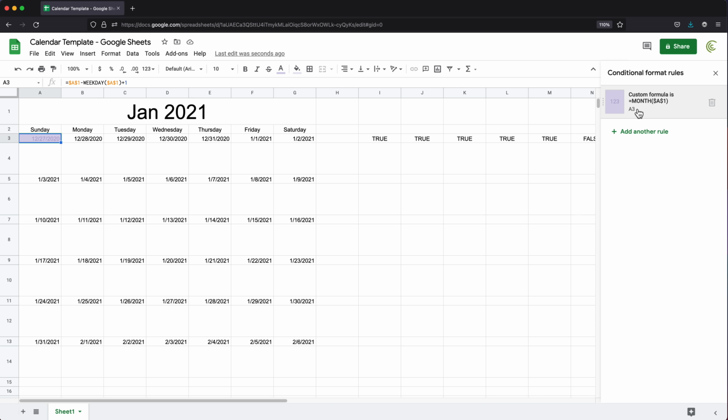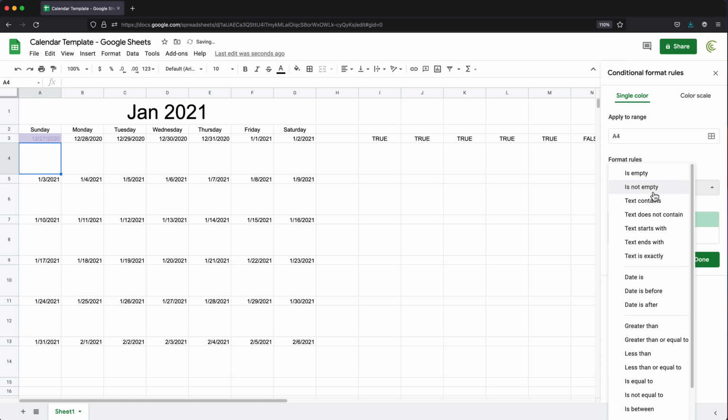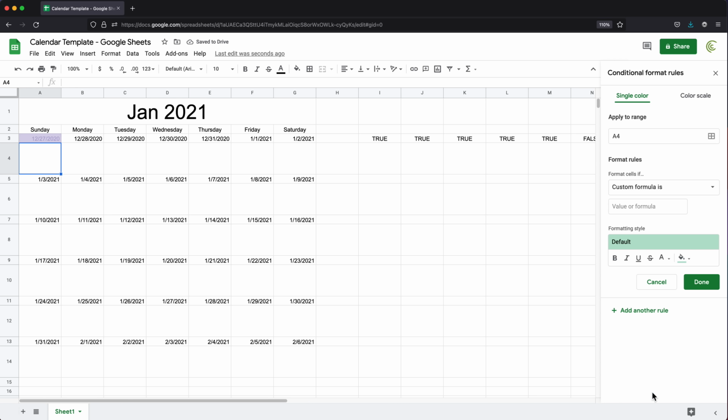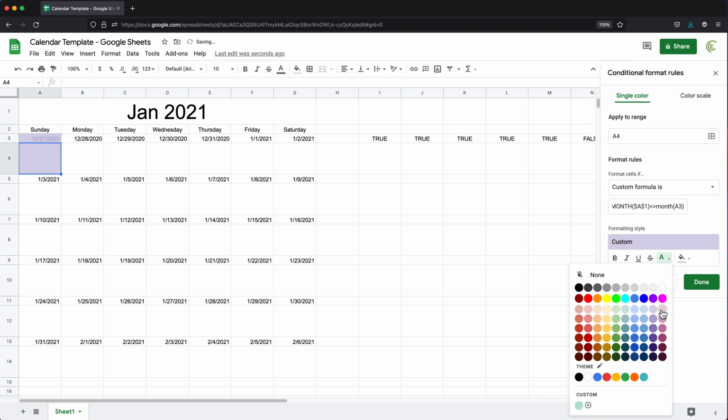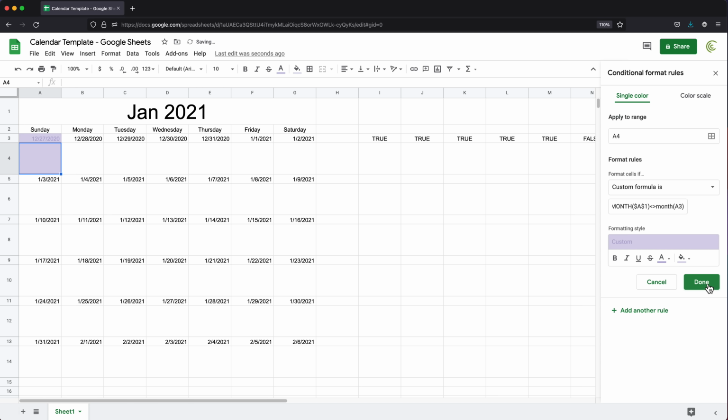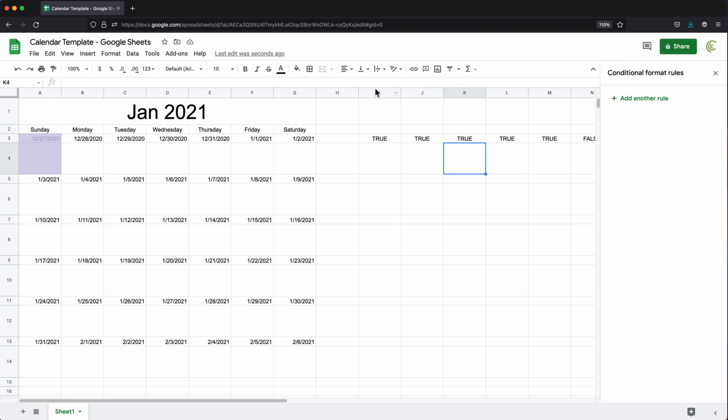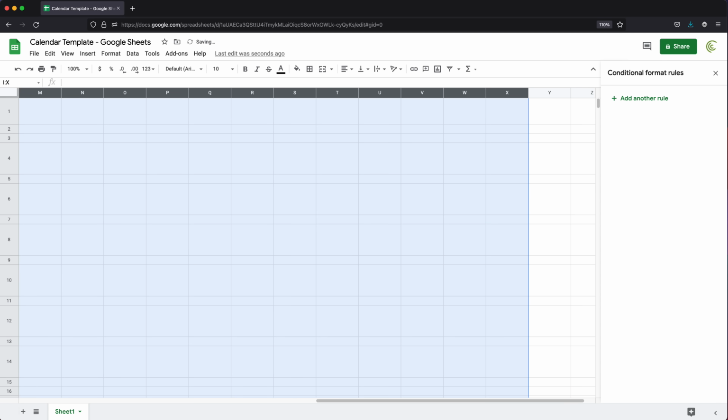Now I want this same type of formatting to be applied to the cell right below, which is basically a part of this Sunday. So I'll click in this empty cell, add another rule, and do custom formula is and paste the same formula. And choose exactly the same format. Press done.